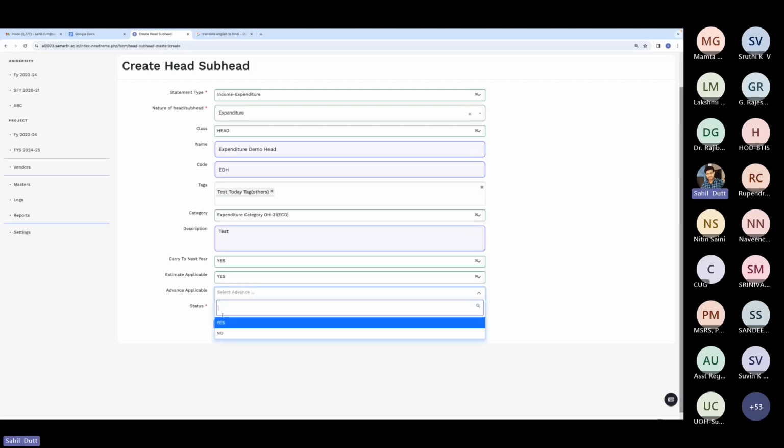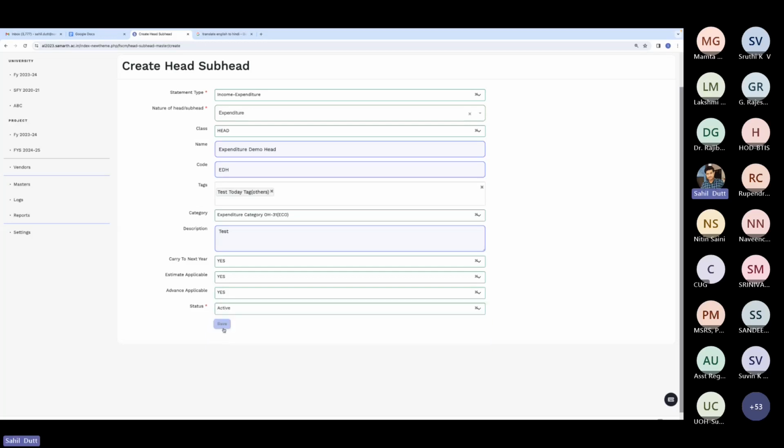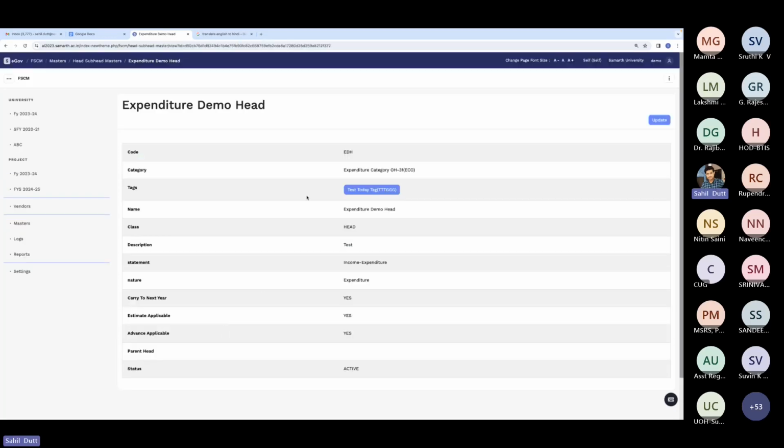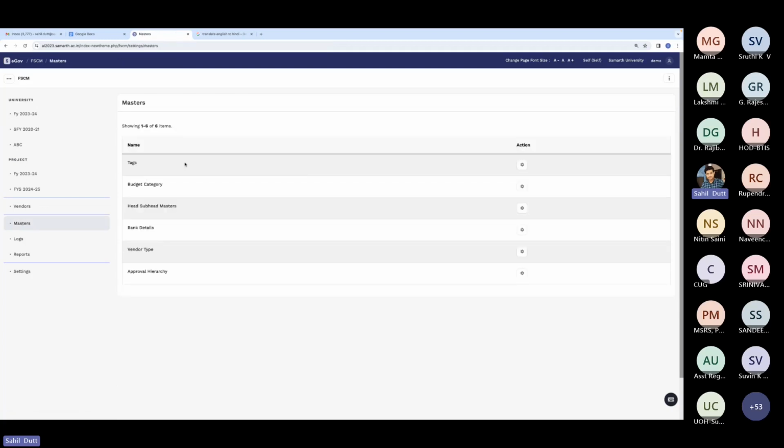If the advance applicability filter is yes, then it means the advance payment can be done from this head. If I'm keeping it no, then advance payment will not be done from this head. And by keeping the status active, I have created the expenditure demo head. So in this way, I have created the tags, budget category, head, subhead, master.